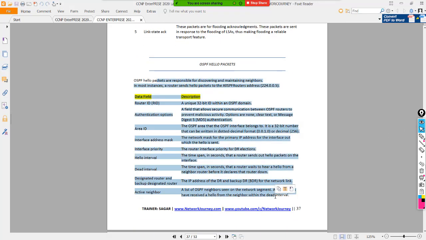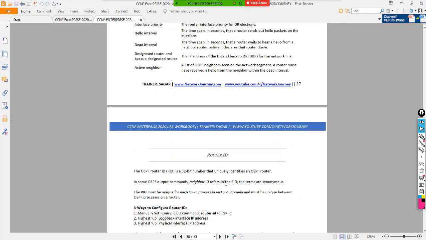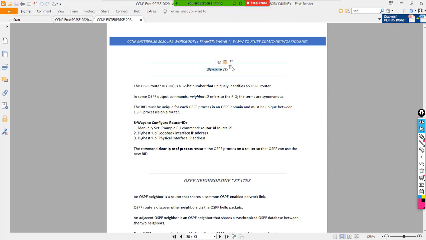Yes, these are the hello packet contents, which we can also see over Wireshark. Router ID, what is a router ID? Basically it's a 32-bit number in IPv4 format. Router IDs are always in IPv4 format. How do we set this? There are three ways. One is the manual way. Otherwise, if we don't have any manually configured router ID, it's going to take the highest loopback. Now let's say there is no loopback, then it takes the highest physical IP. But a router ID is a must. Without a router ID, your OSPF process will not come up.